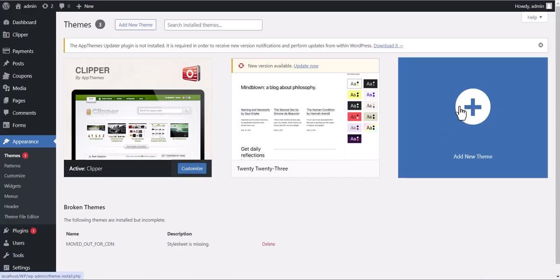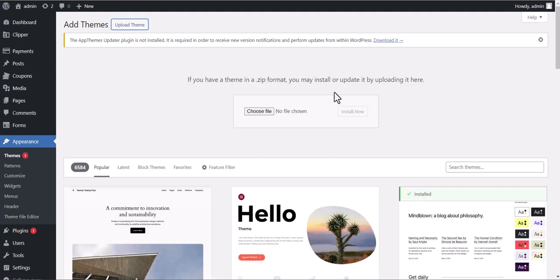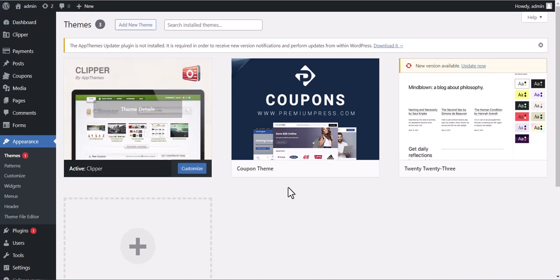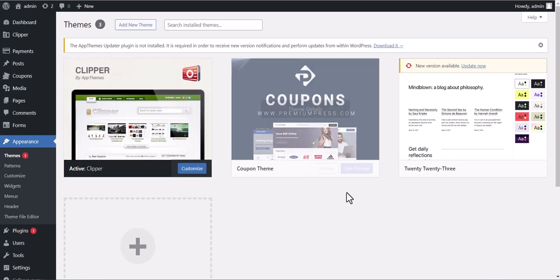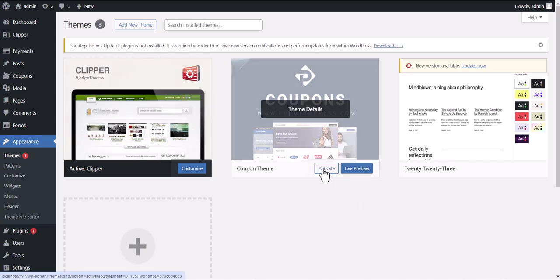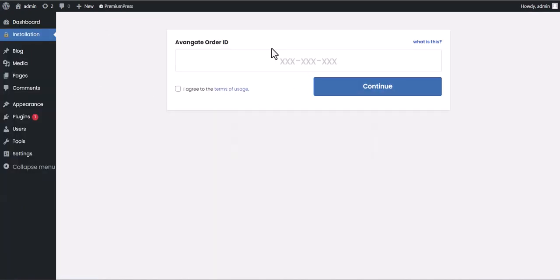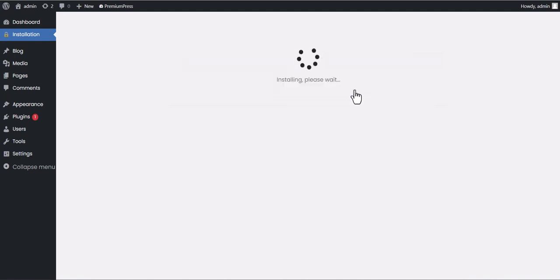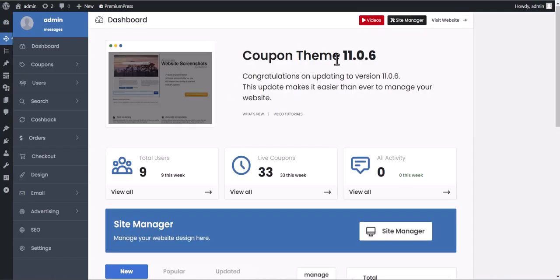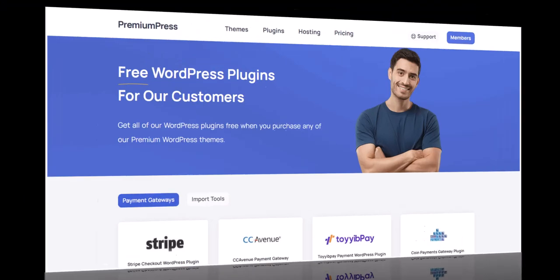Start by uploading the correct PremiumPress theme you want to use so that it's visible in the WordPress Appearances tab. Now we activate the PremiumPress theme and complete the theme installation. Now our PremiumPress theme is installed.